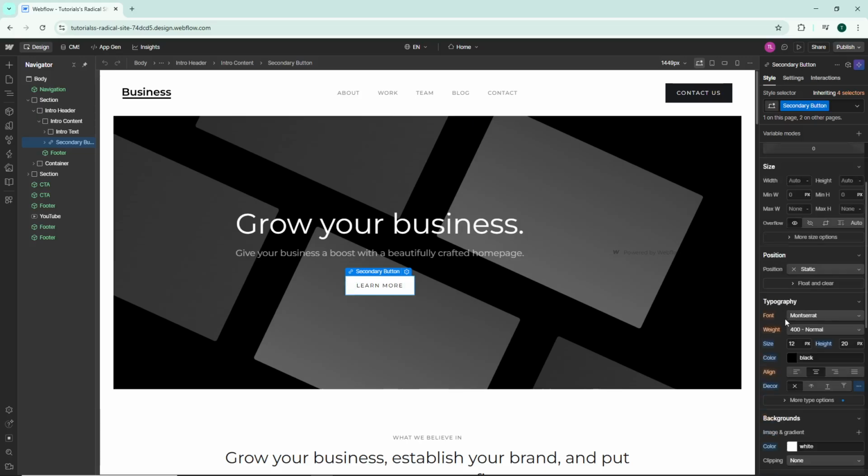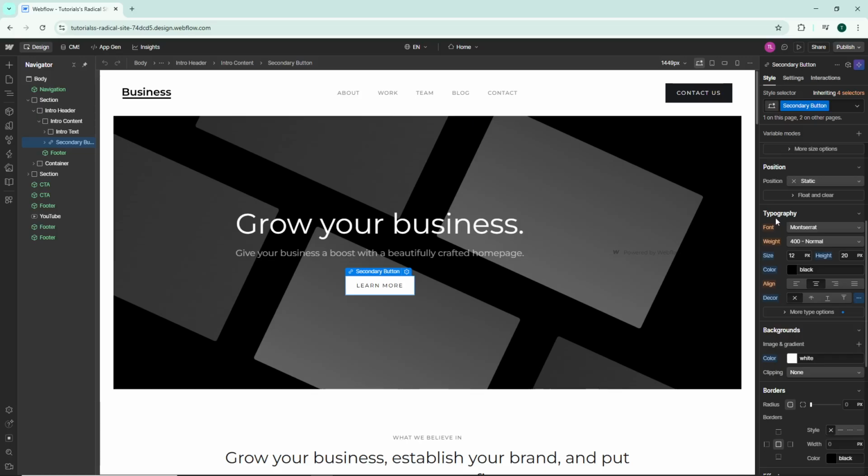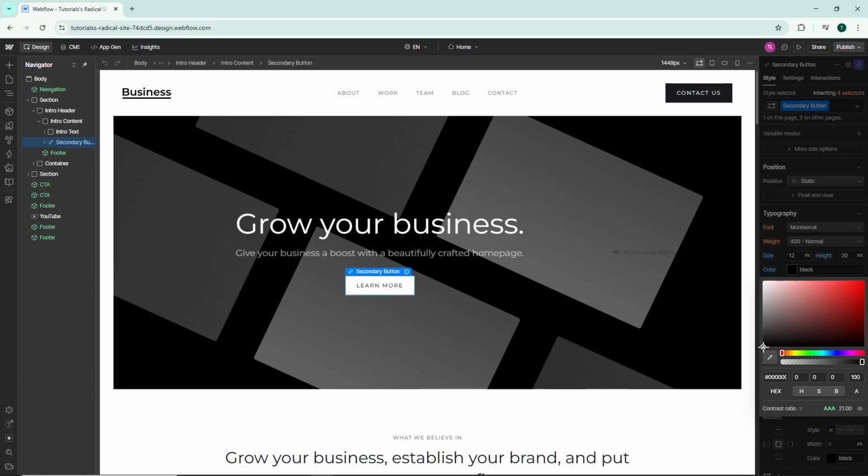With your button selected, look over to the right panel where all the styling controls are located. Navigate to the typography section. This is where you can adjust the text properties of your button, including the text color. Click on the color picker within the typography section and choose your preferred color for the button text. This ensures that your text stands out clearly against the button's background and aligns with your overall design aesthetic.